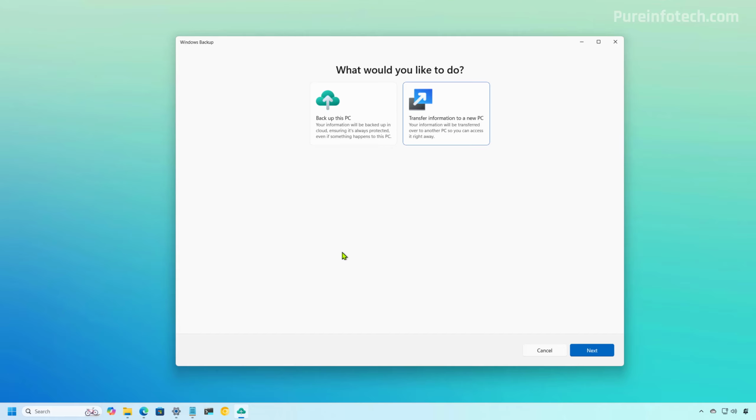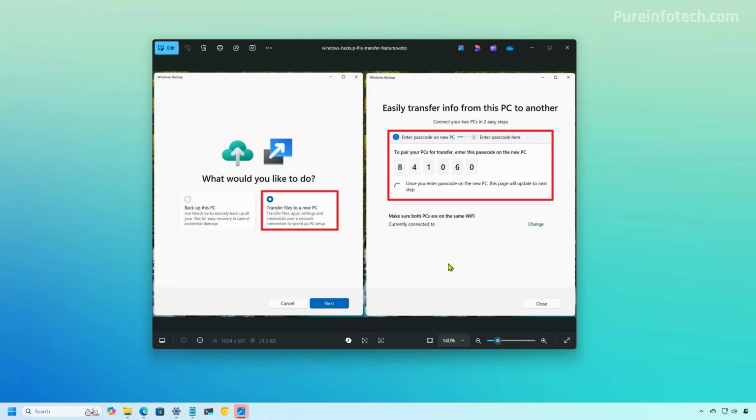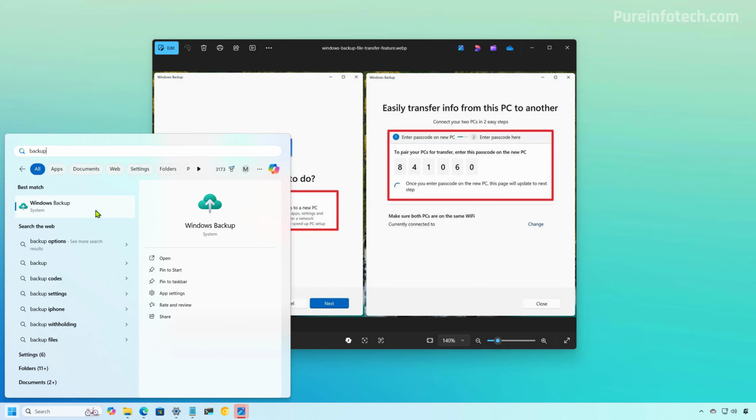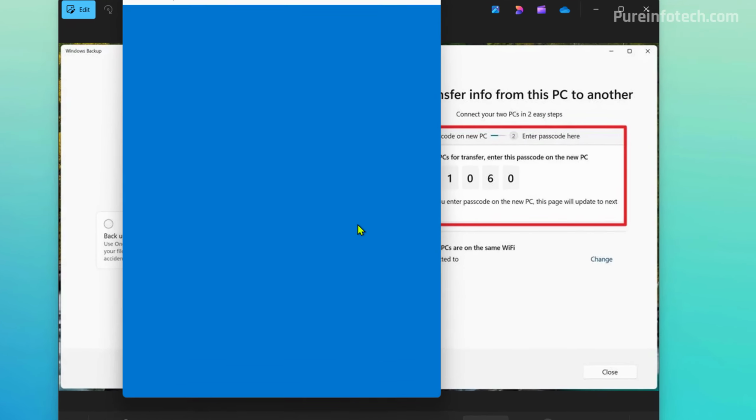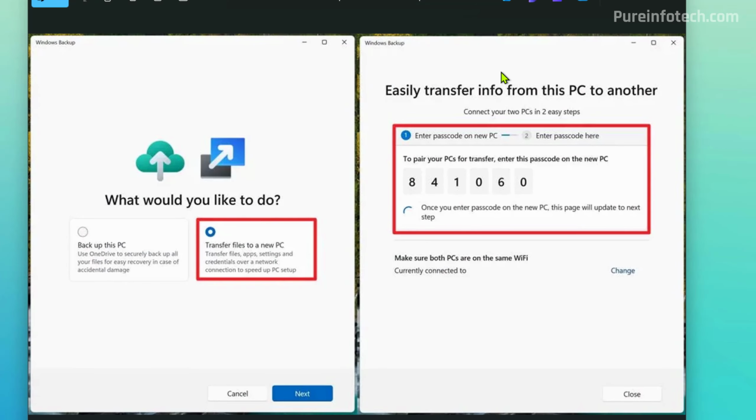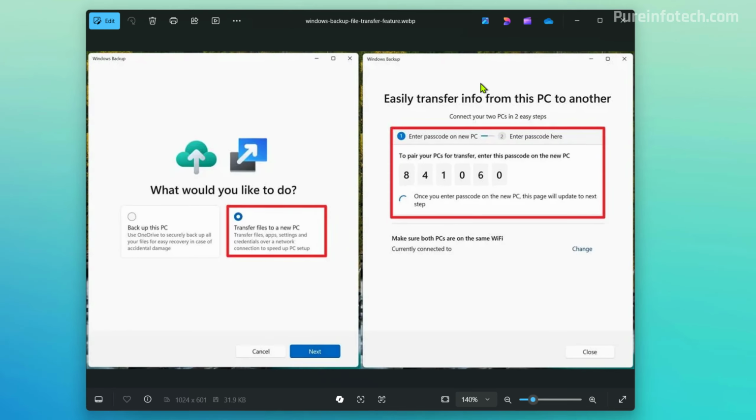So now, as part of this update, we are going to see that we have a new landing page when opening the Windows Backup app, and this is the option that can help you to transfer your information to a new PC. Then you will select this option, and then if we click next, well, I guess I'm gonna have to improvise because the backup tool, every time I open it, it crashes when I select the transfer feature. But basically, if you click the next button, you will go to the next page where the system is going to generate a passcode that you will have to use on the new computer, and then that will complete the connection and all your stuff will be transferred to the new device.